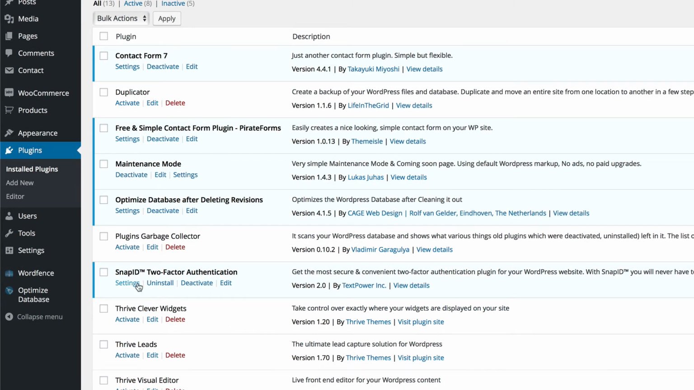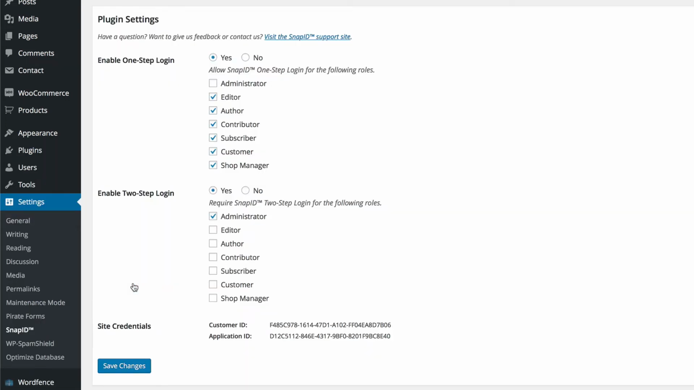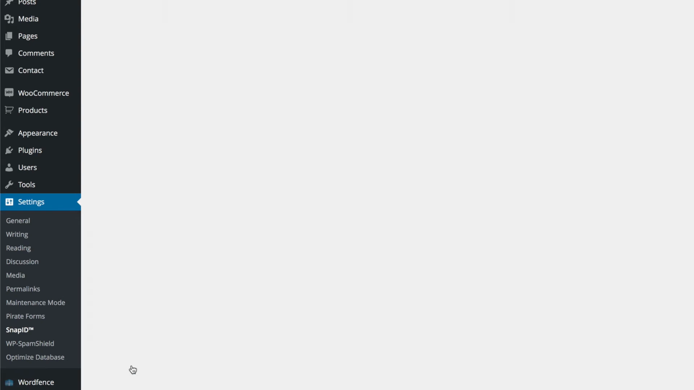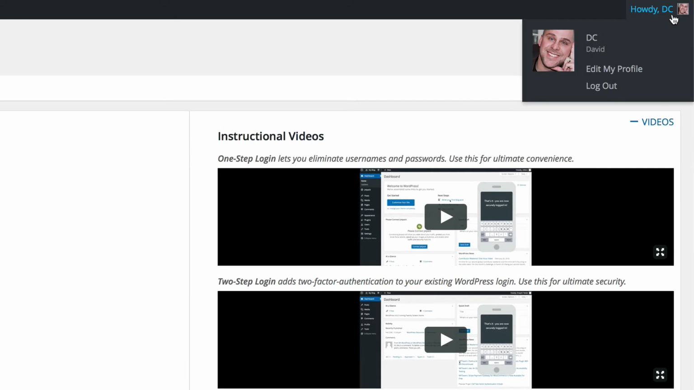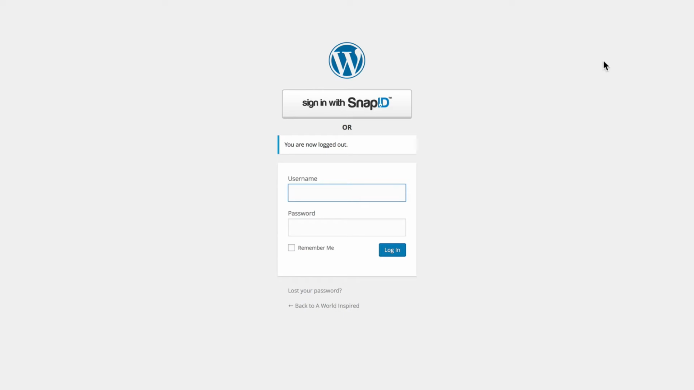Now let's go back into the settings for SnapID, and I'm going to change my login process to a one-step login. So let's click on Administrator and set me up for one step, and click save the changes. And let's go up here and log out again. And let's take a look at one step.